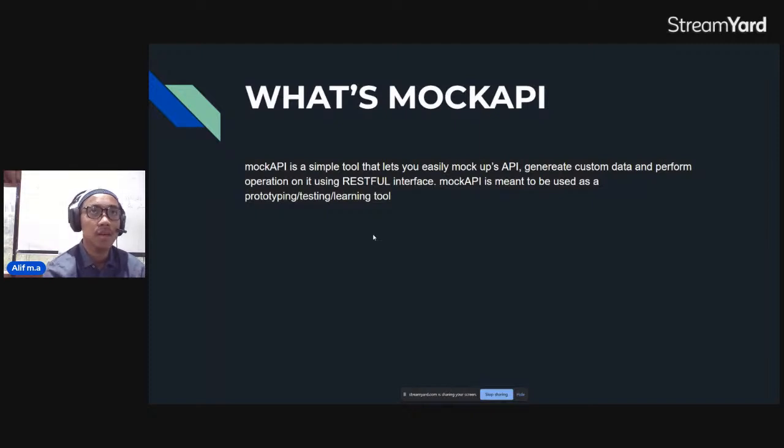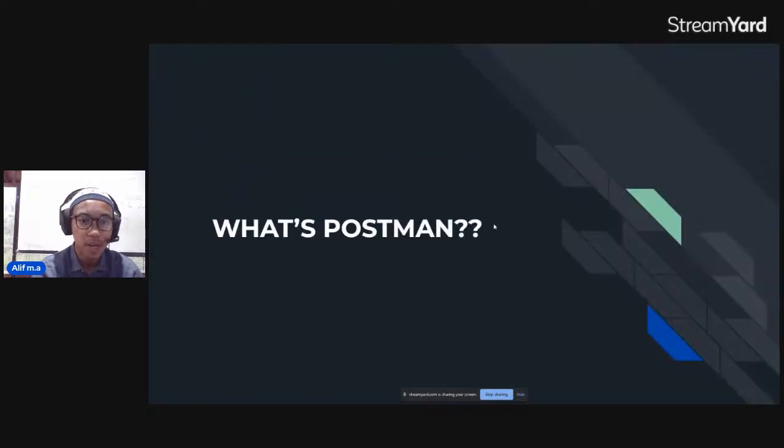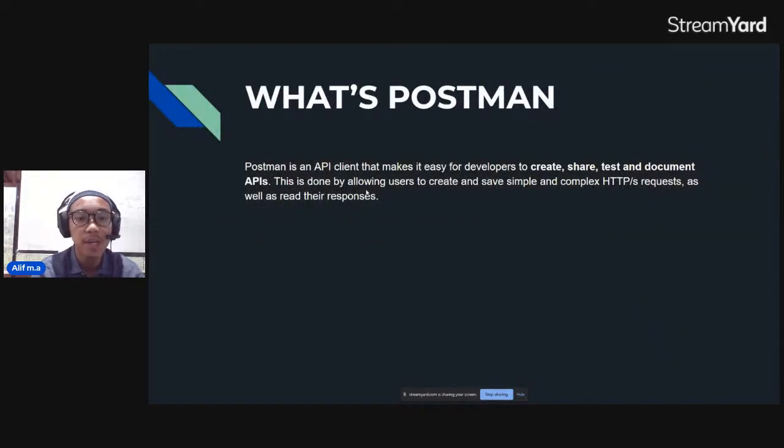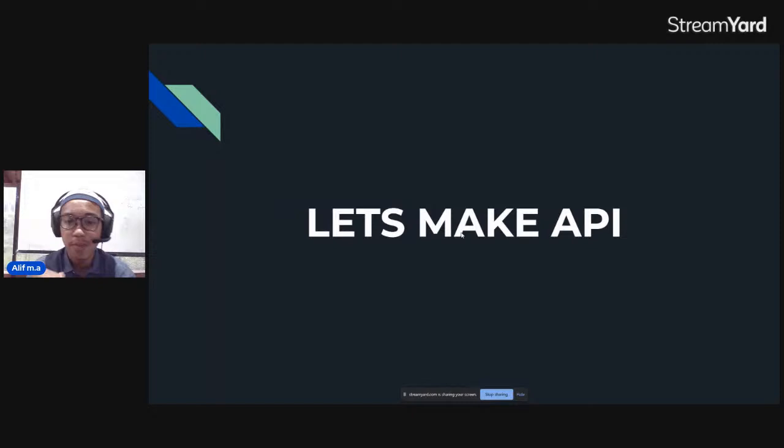So today we will make an API. There are many kinds of API in the world, but we will make one of them. We will make a REST API. And the next tool we will use to make an API is Postman. What is Postman? Postman is an API client that makes it easy for developers to create, share, test, and document APIs. This is done by allowing users to create and save simple and complex HTTPS requests as well as read the response.